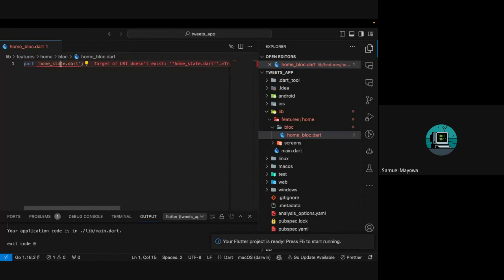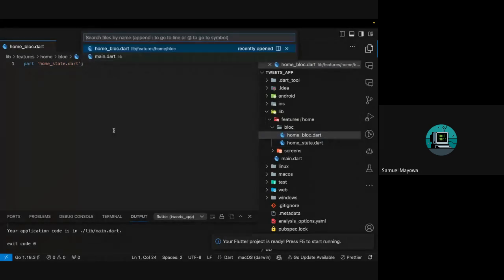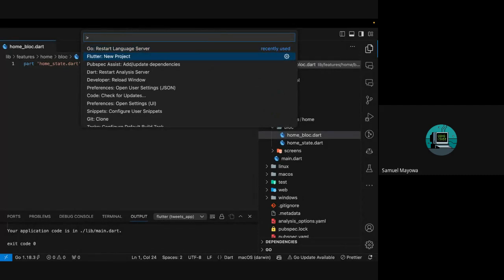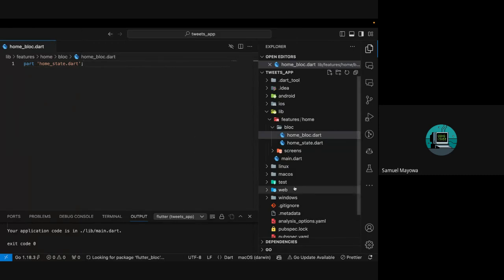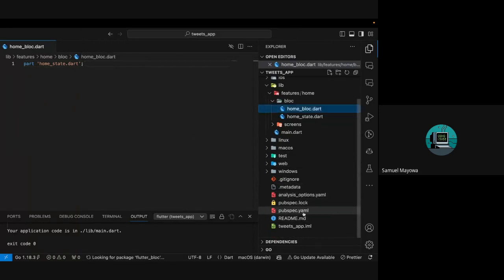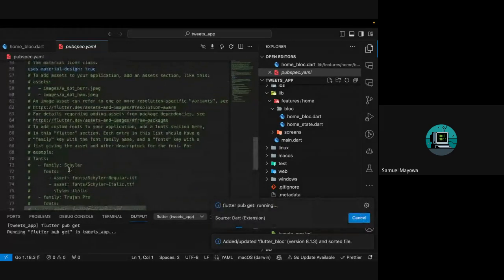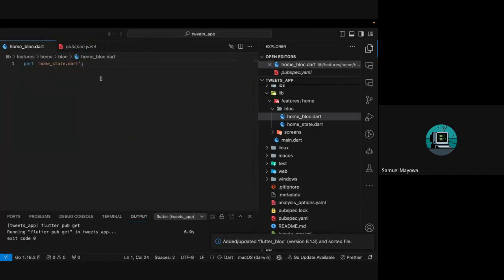All right, so basically you create a state, a home block and home state, and you add Flutter block to your project, which is add dependency, Flutter block. You could see that Flutter block is added to the pubspec YAML. Run pub get and you should get Flutter block.